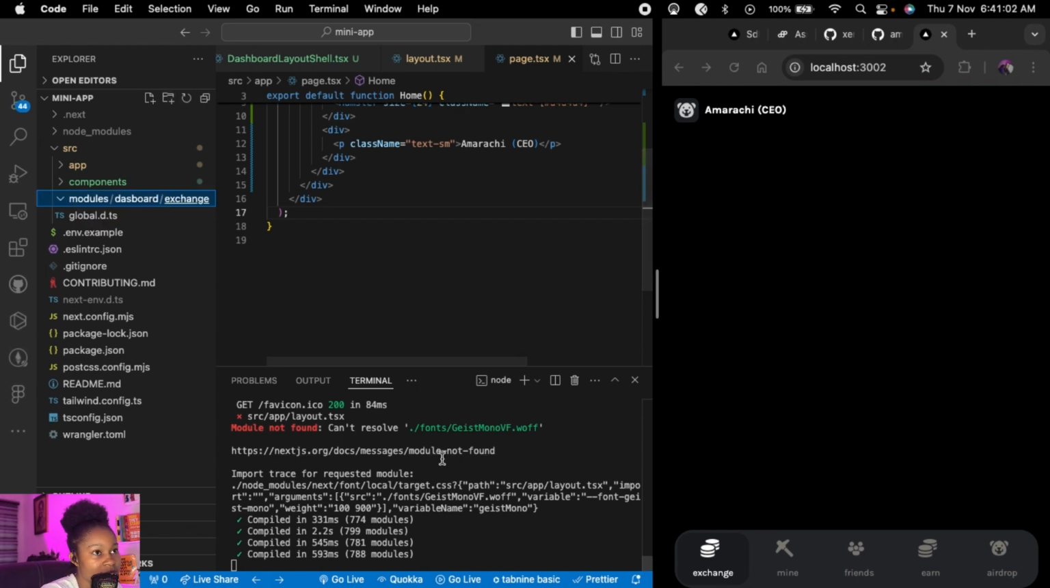So this is basically going to be every model that has to do with exchange would be in exchange. Subsequently, we are going to have models for mine, friends, and airdrop. So these are modules for dashboard. If I have modules for landing, I'm going to also add landing here. This is just going to help me have a very structured application.